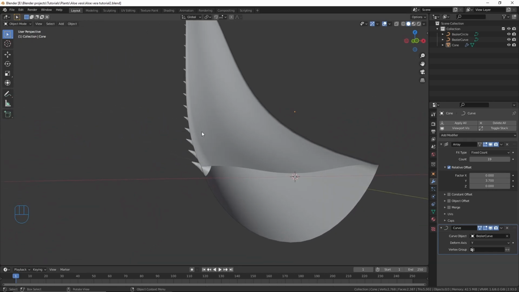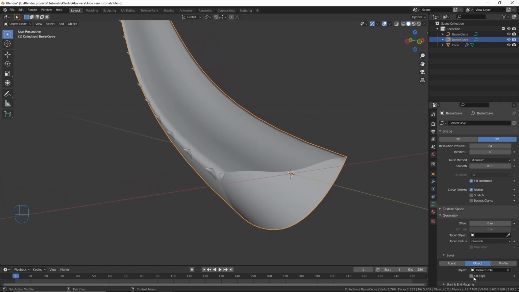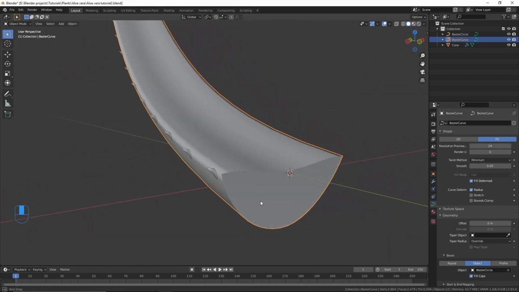And to fill this hole, you can select the curve and go to the object data properties and enable this fill caps option. And now the hole is closed.